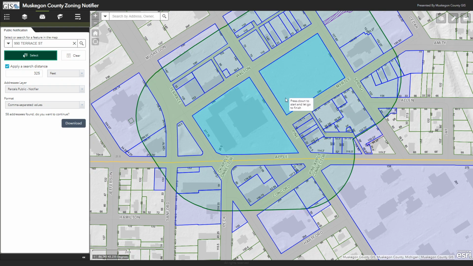It researches, and I am going to now choose to determine what the addressee layer is. It, by default, is parcels public for the notifier. That's the only option, and that's all you need. And then it's asking, what do I want to do next? Do I want a comma-separated values file, or do I want a PDF? So let's start with a comma-separated values file. It tells me 58 addresses are found, and I can just simply click download.